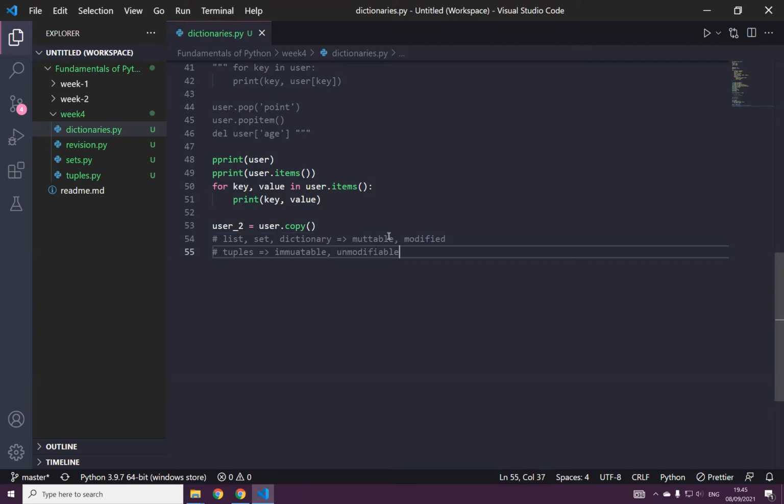So let's reduce the jargon in the mutable and immutable. I think, do we have one word? Yes, so something like that. So copying can save you from mutating the original data.